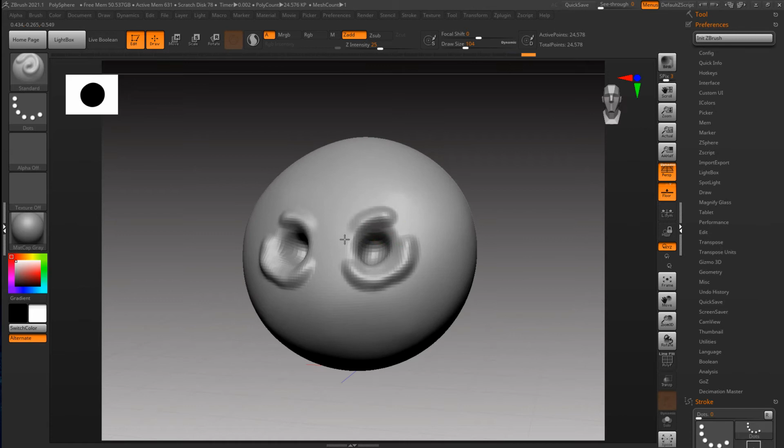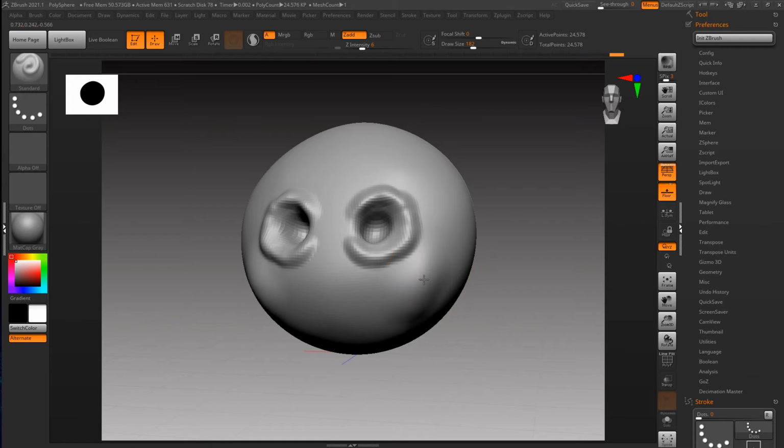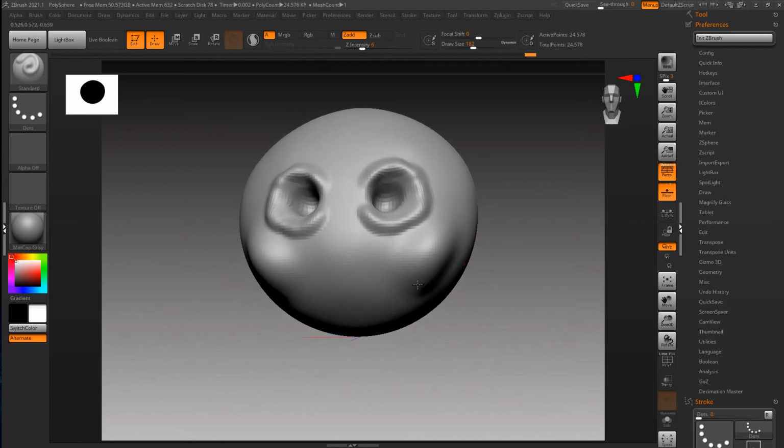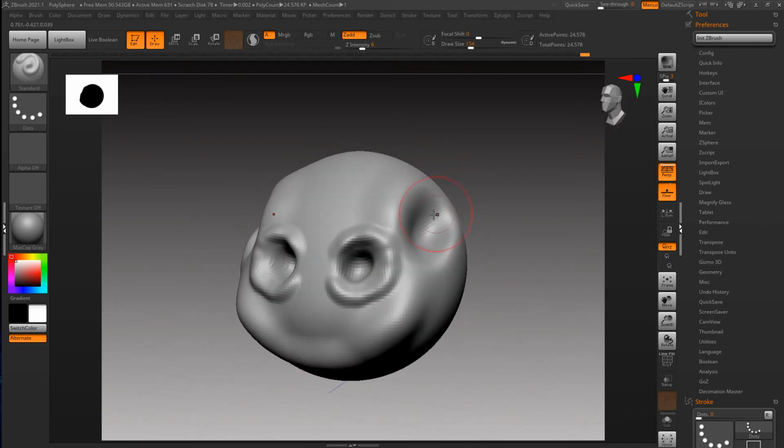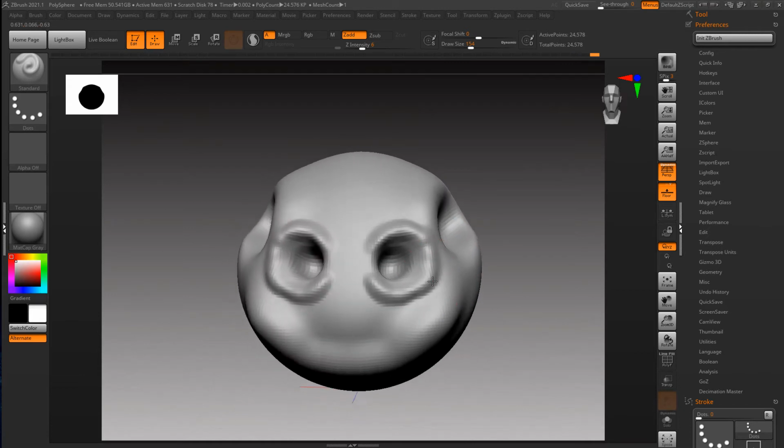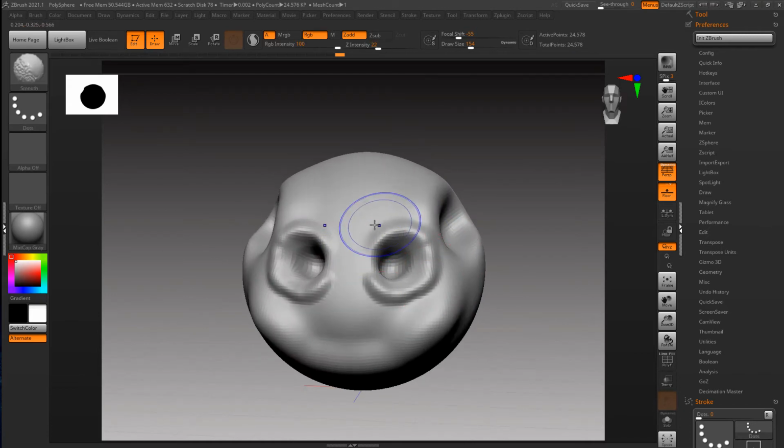So I'm just using Z add with the standard brush to add a little bit strong. I'm just going to make a little happy monster guy. Some cheekbones. Maybe he's a skull. Just holding Alt to go in. So some of the first brushes you're going to use is like the standard brush, holding Shift to smooth.